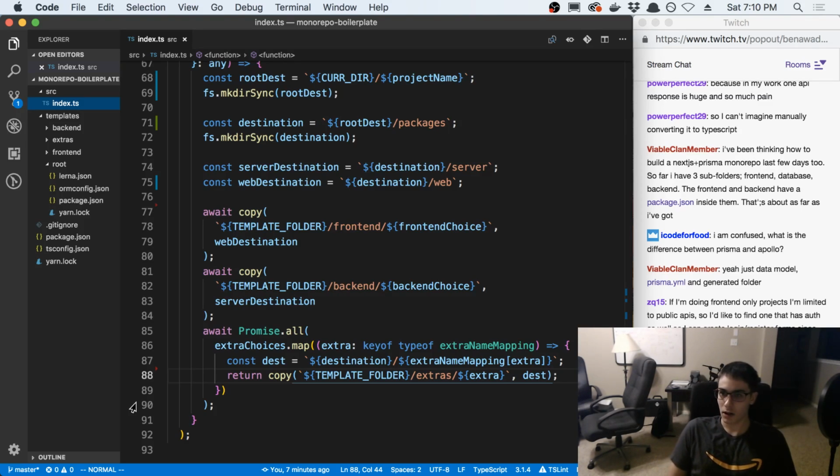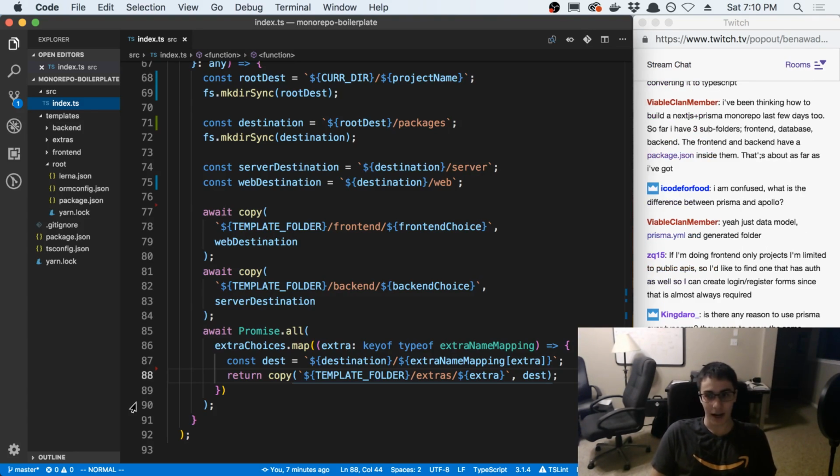They complement each other. If I'm doing a front-end-only project, I'm limited to public APIs, so I'd like to find one that has auth as well, so I can create a login and other forms. Or you could do something where the backend is created for you very quickly, like AppSync or Firebase, where they create the entire backend for you, and then you can just focus on the front end.